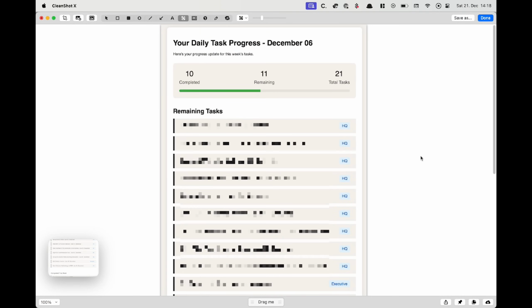Number 96, send daily or weekly task reminders. You already have that structured information in Notion, so let's put it to good use. Here's an example of an email that you can then generate based on the tasks that you have in Notion.